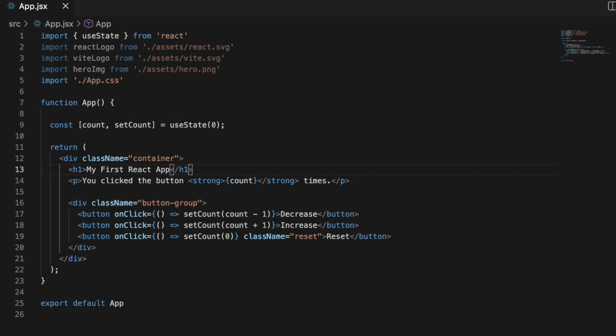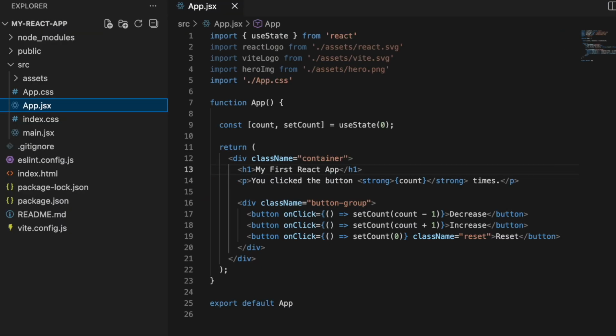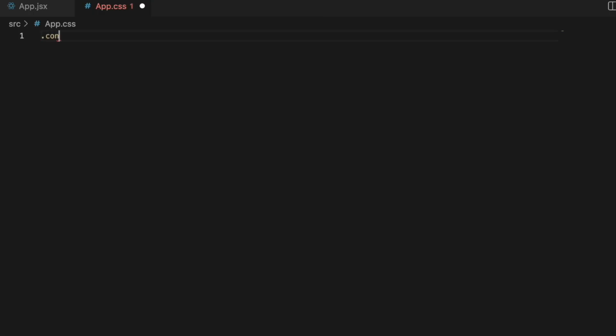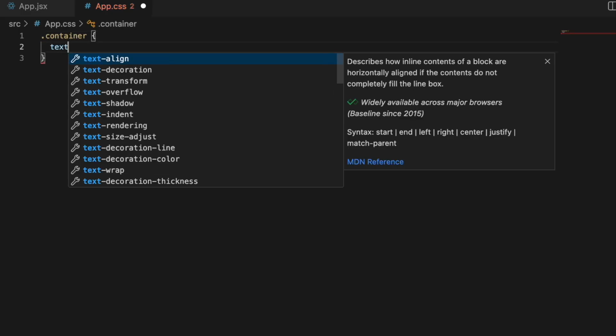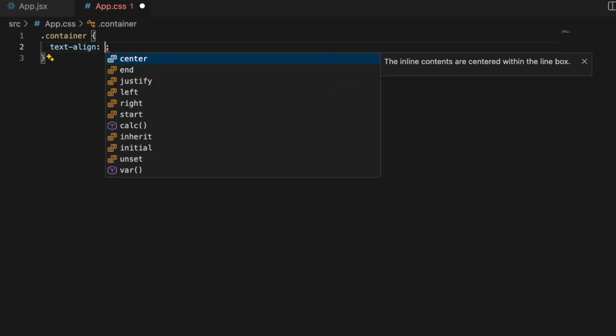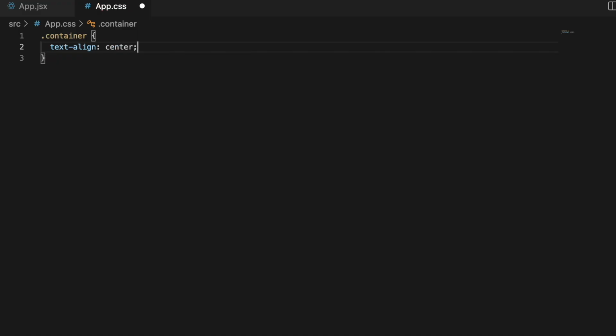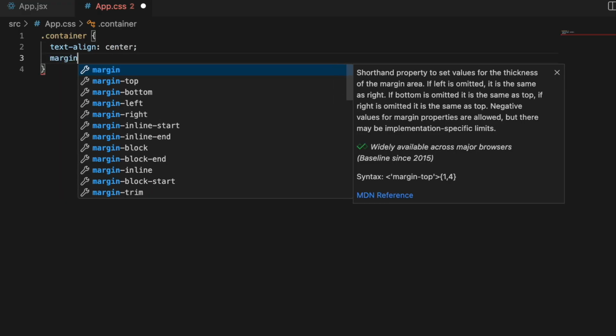We will style our React application using the App.css file. First, open the App.css file in the src folder. Inside this file, we will write some simple CSS to make our app look better and more centered on the screen. We will target the container class and apply a few styles. We will set the text alignment to center so that all the content appears in the middle.